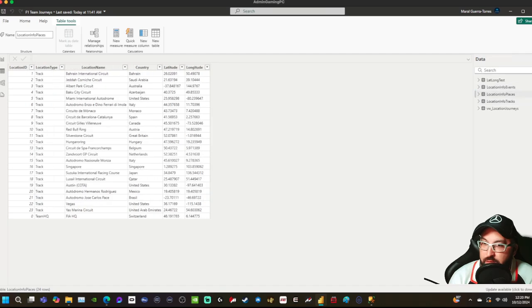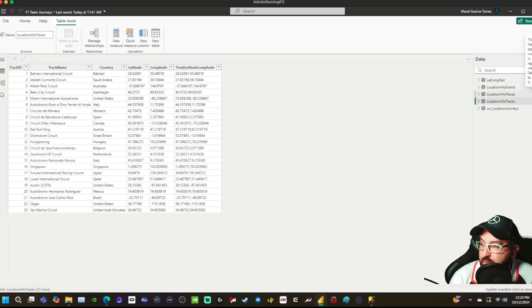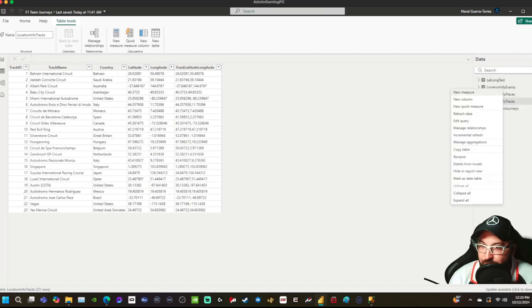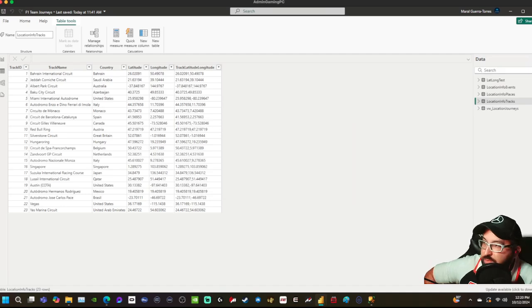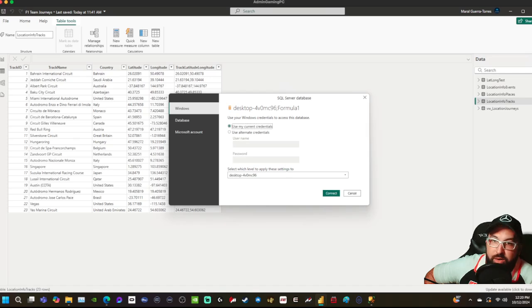All right, next is location info places. That's good, that's there. Location info tracks, that's good as well. Can I right click and just refresh these to make sure? Yeah, let's go ahead and just refresh this, make sure it loads. Okay, it's loading, that's good. Let's refresh that, and we have a problem.